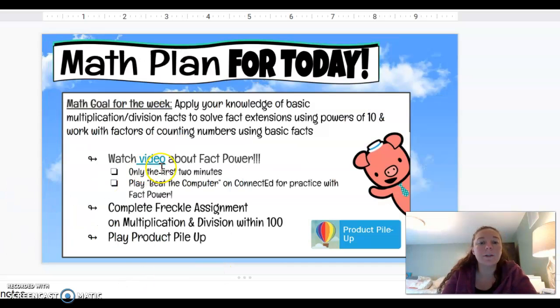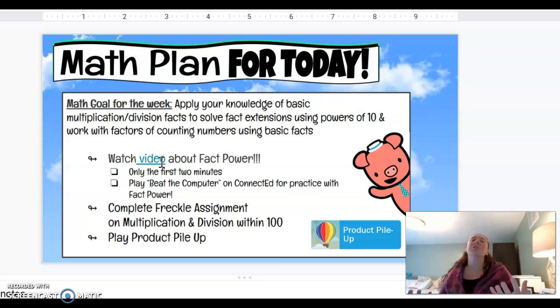For math today, you're going to watch this video about fact power. You only need to watch the first 2 minutes, because then the teacher in the video goes into how to make flashcards, and you do not need to do that. So you really only need to watch the first 2 minutes of the video. Fact power is essentially when you don't need any math tools except this thing right here between your ears, and being able to solve a fact like that.